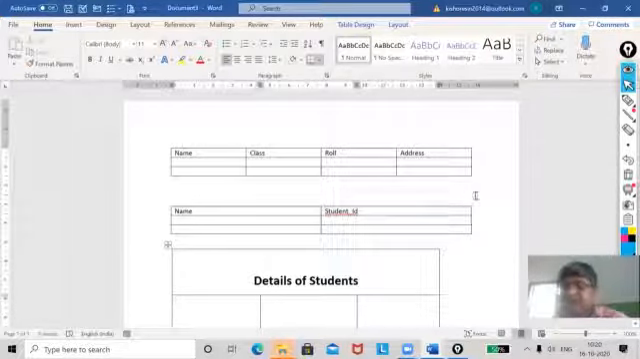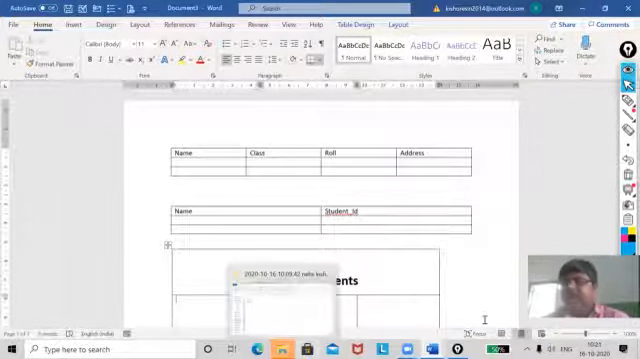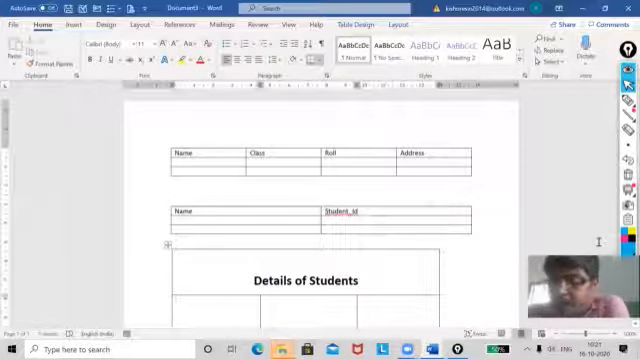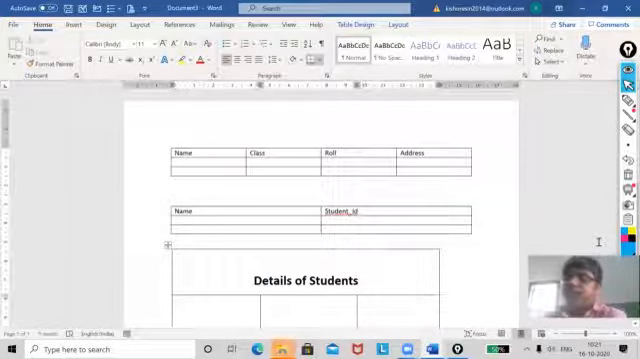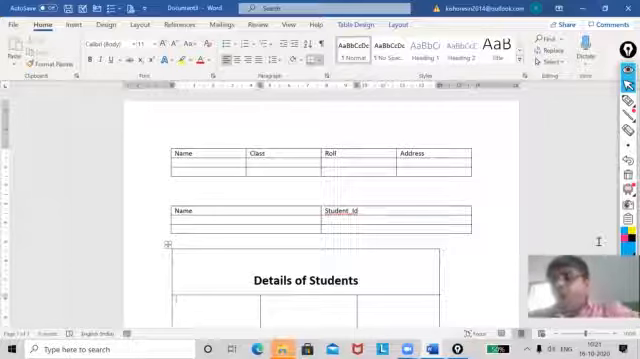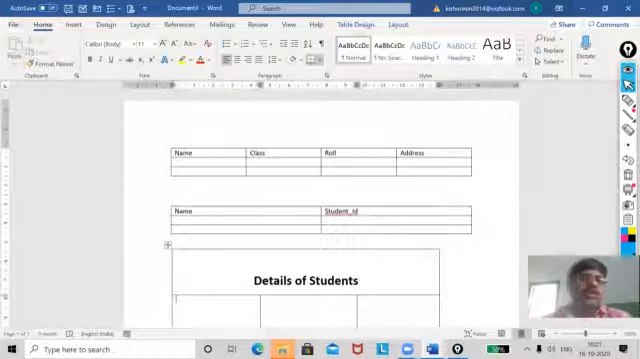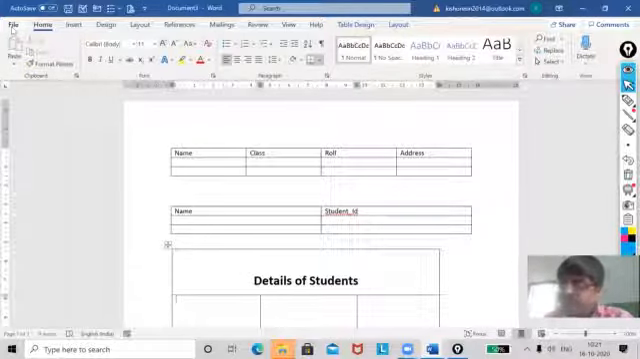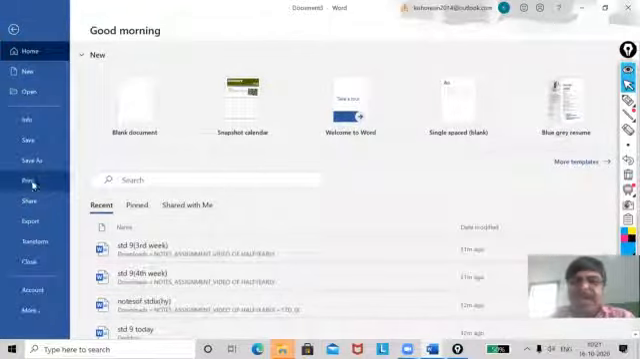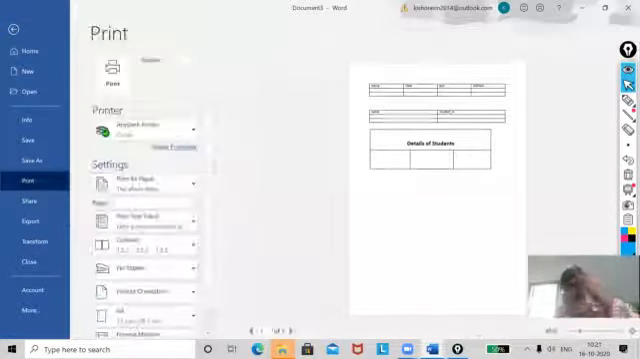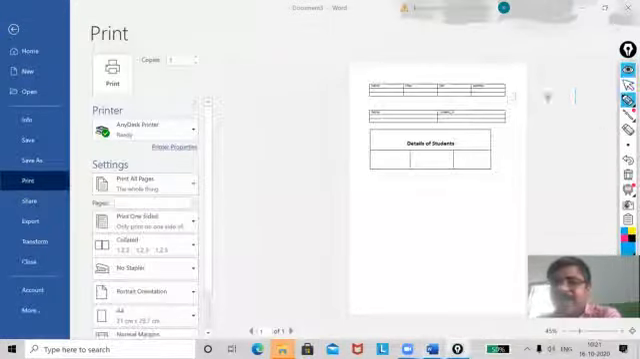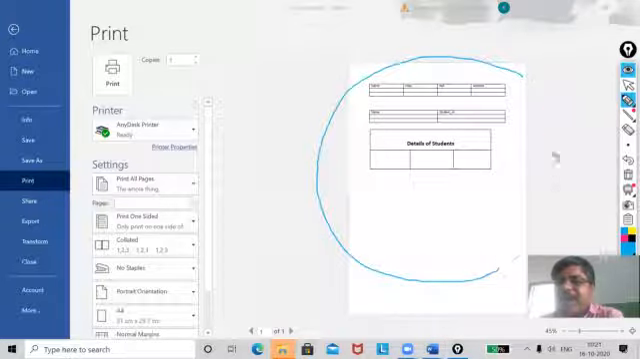Why do we use print preview? You all know. We use print preview to see our documents on the screen before printing. Once I'm satisfied that my document is like this, then I can print it. I will show you. For that, first of all, you have to go to backstage view. Click on File. Here you have the Print option. Click on Print. Now you can see, my dear, this is my preview.